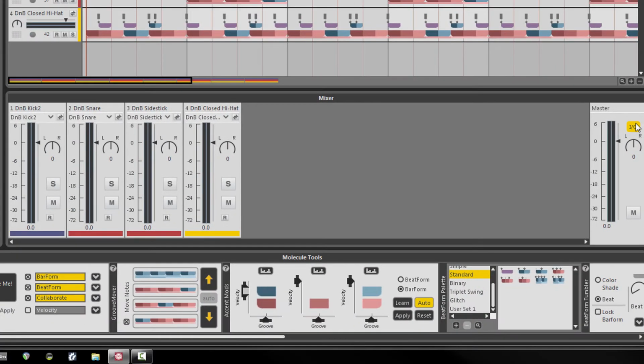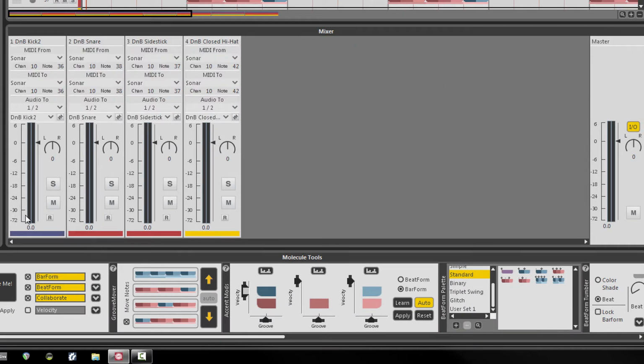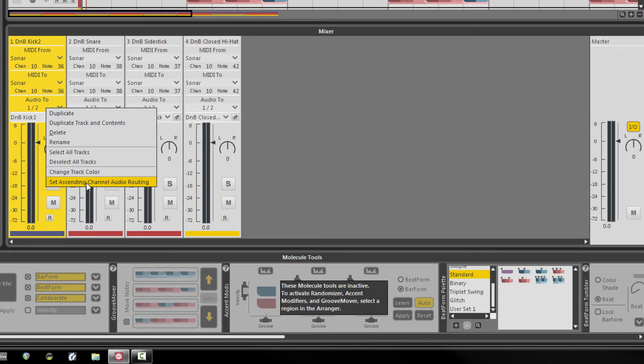Click the I/O button on the master fader to show input and output routing options. Right-click the first track and select Set Ascending Channel Audio Routing to instantly route the subsequent tracks to their own stereo outputs, in this case 3/4, 5/6, and 7/8.